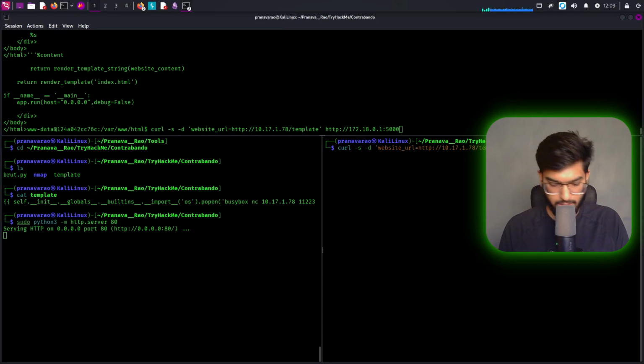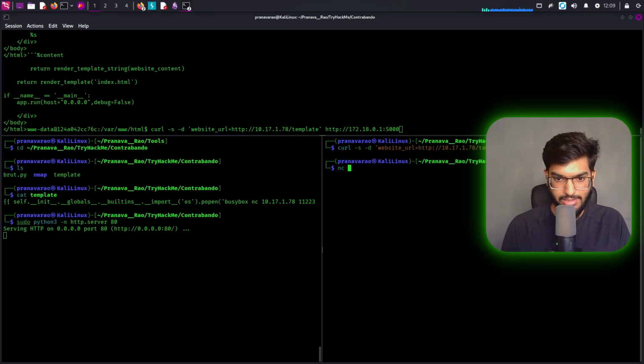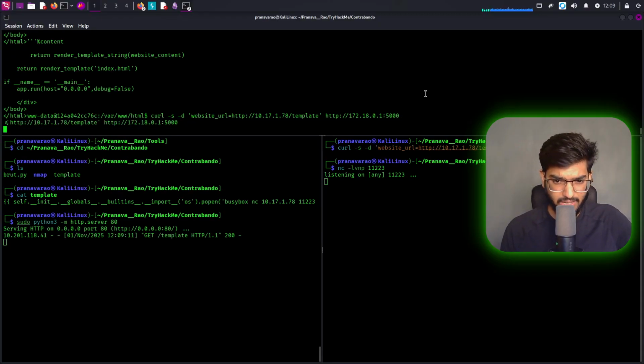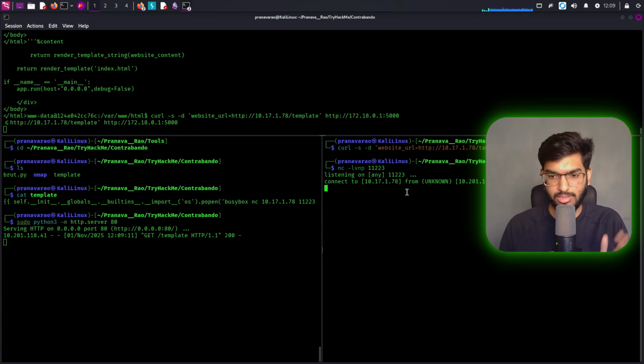Before we press enter, we need to set up a listener. So netcat -lvnp 11223, a random port number that I've assigned. Pressing enter, do we get a callback? And yes, we get a callback to the system here.